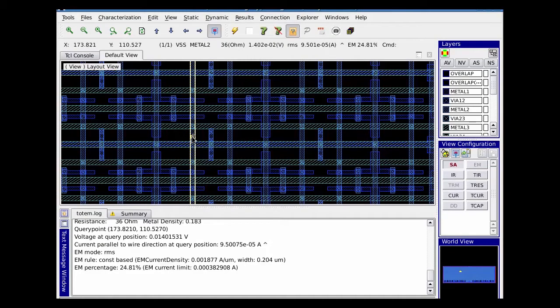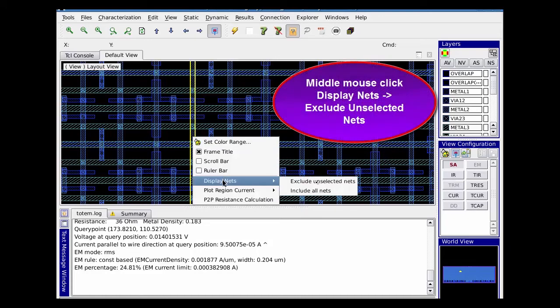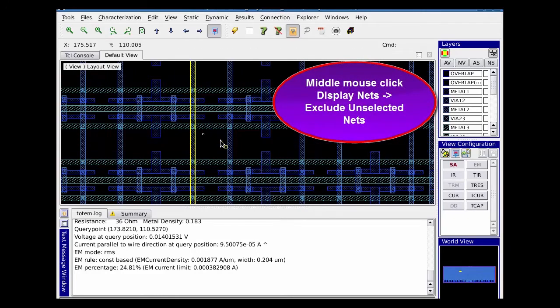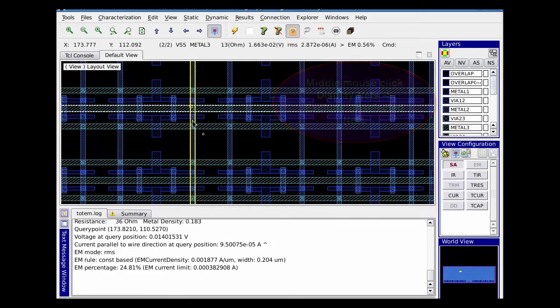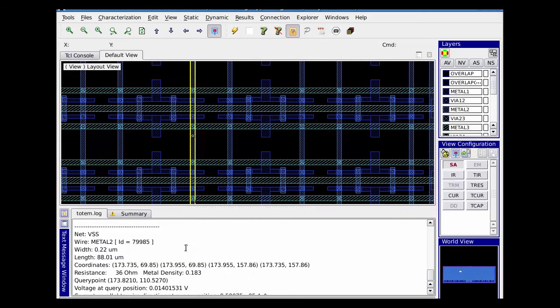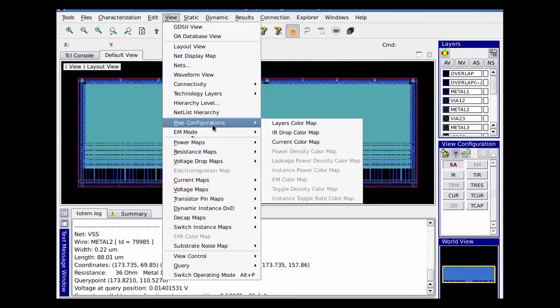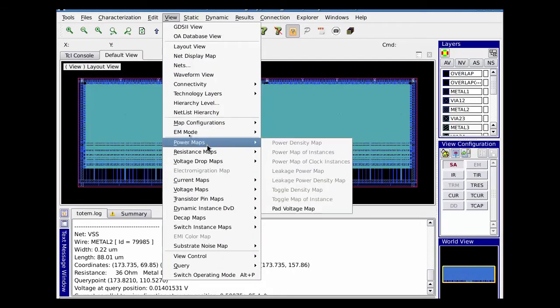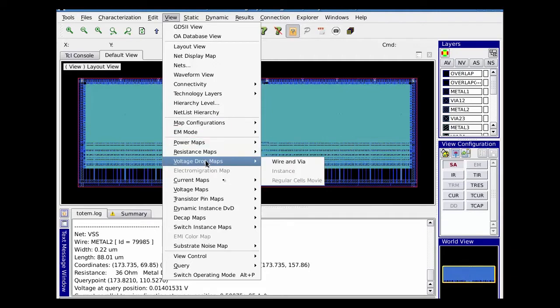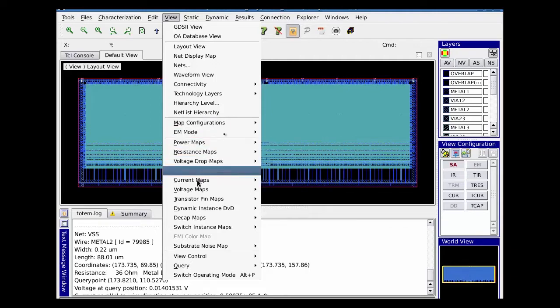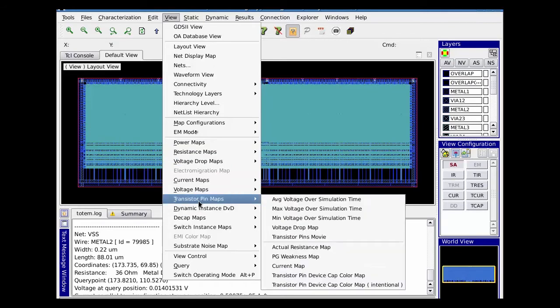Another way to disable the unselected nets is to select a particular net, click on the middle mouse button, select display nets and exclude unselected nets. This will enable only the nets that you have selected. For example, here we have selected the VSS nets, so all the VDD nets are hidden. Various maps can be viewed from the view tab, such as power maps, resistance maps, voltage drop maps, etc. You can select any particular map based on the issue that you are debugging.